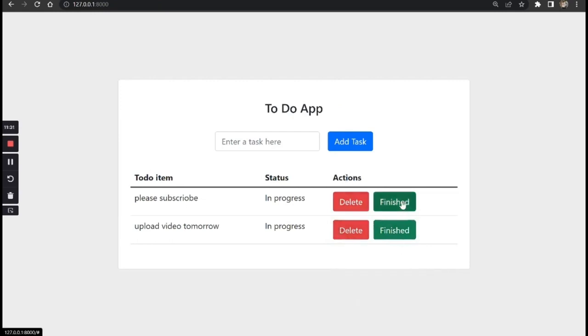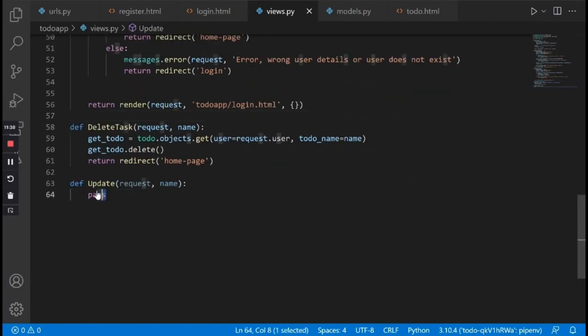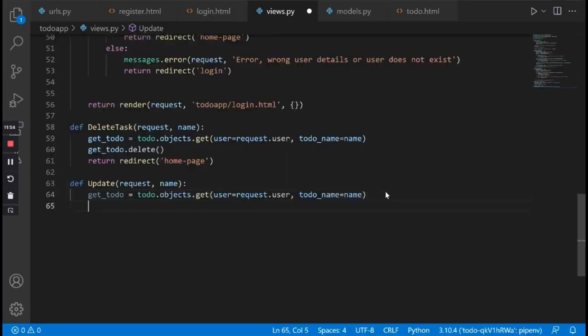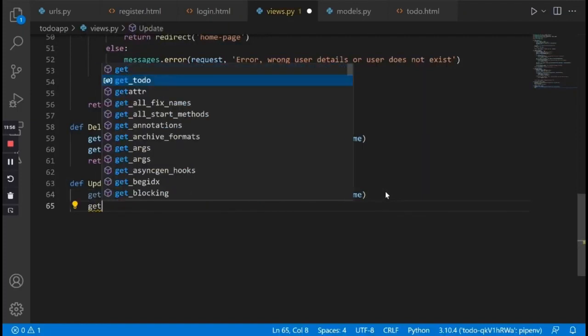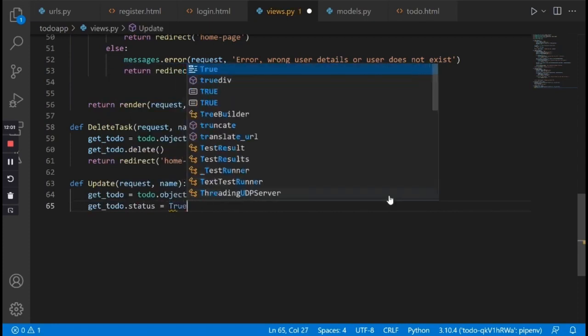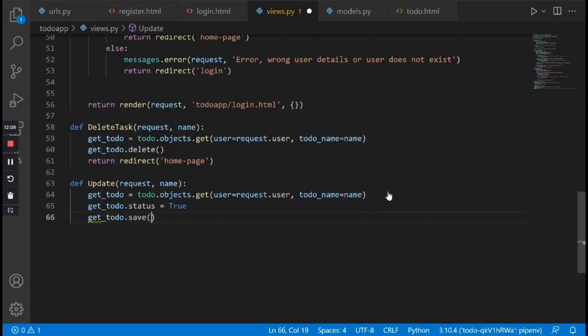The next thing we need to do is add this finished functionality. So right now in the update view, we also need to copy this and say get todo, and we'll paste it. Since we want to mark this as completed, all we are going to say is get_todo.status is equal to true, and then get_todo.save.